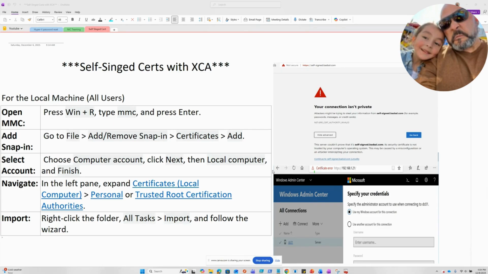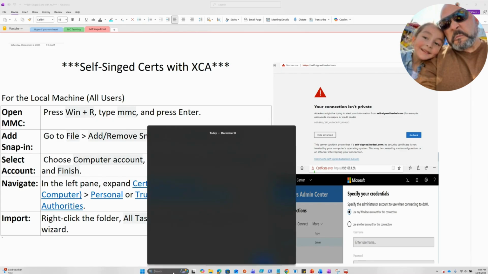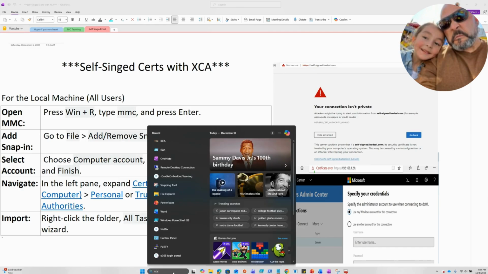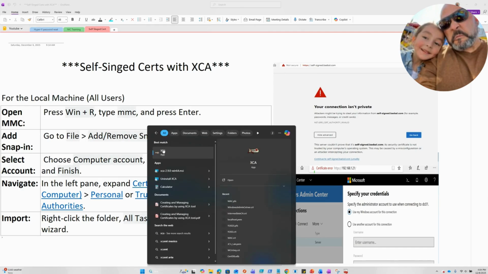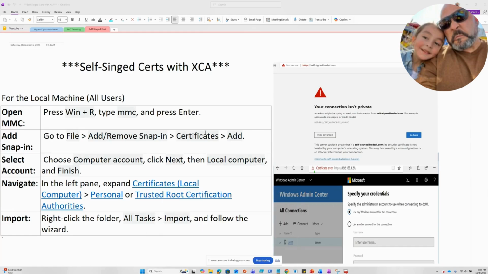There's a lot of companies out there. There's a lot of open sources. XCA is one. There's Let's Encrypt. There's OpenSSL. If you have Active Directory, you can create a wildcard from there. You can create a cert from there. But right now it's XCA, and I already have it here. I'm going to open up my XCA database. You can download it for free and start creating some certs.